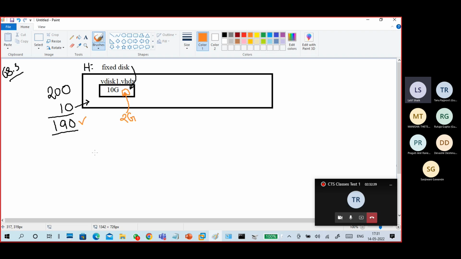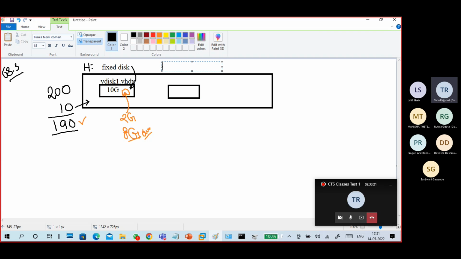So 10 GB is already occupied. You put 2 GB inside. So the leftover is 8 GB. The leftover means 2 GB occupied out of 10 GB, so 8 GB is available here, but in this one it is already 190. No change in that one. This is a fixed disk. I will explain it in another way also. Just try to understand this way, direct way. Okay. So now dynamically expanding.